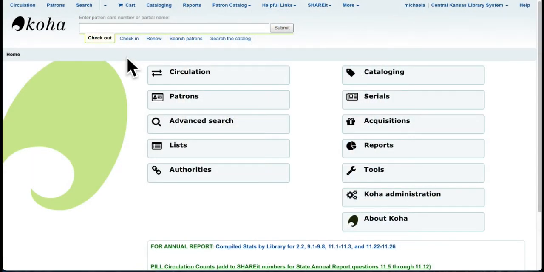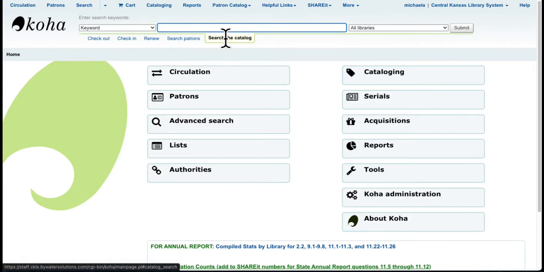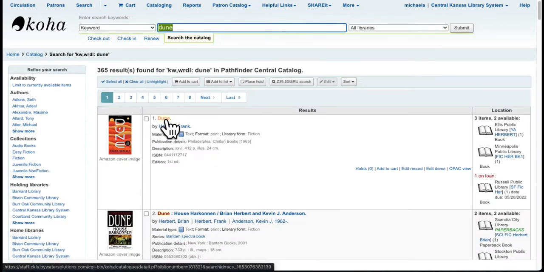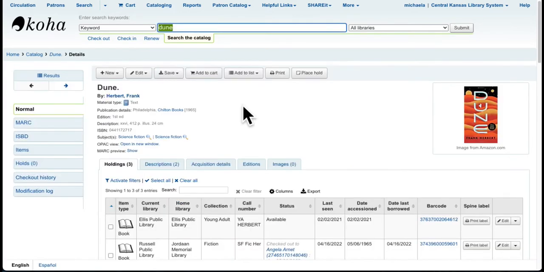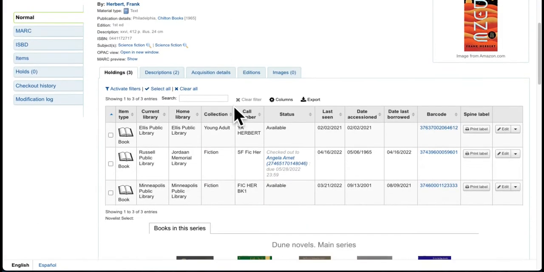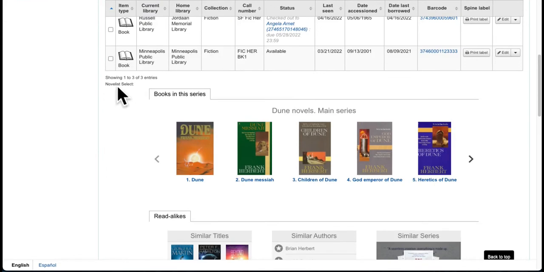For starters, let's look at the staff side of the Koha catalog and see how we can use it for Reader's Advisory. So I'm going to do a search for an item. Say, for example, a patron checked out a book and said, I loved this book and I want to see more books like it. So we find the book we wanted and we click on the title to see details. When you get into the details of the record, we can scroll down towards the bottom and we'll see that we actually have Novelist Select integrated into the catalog.